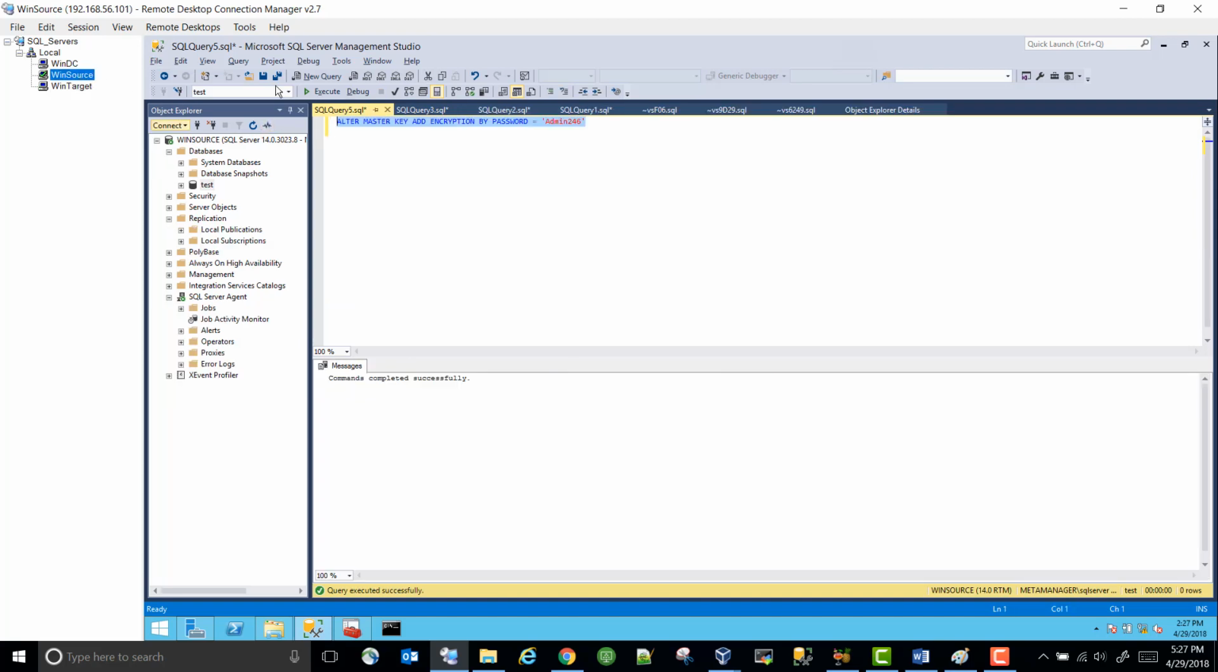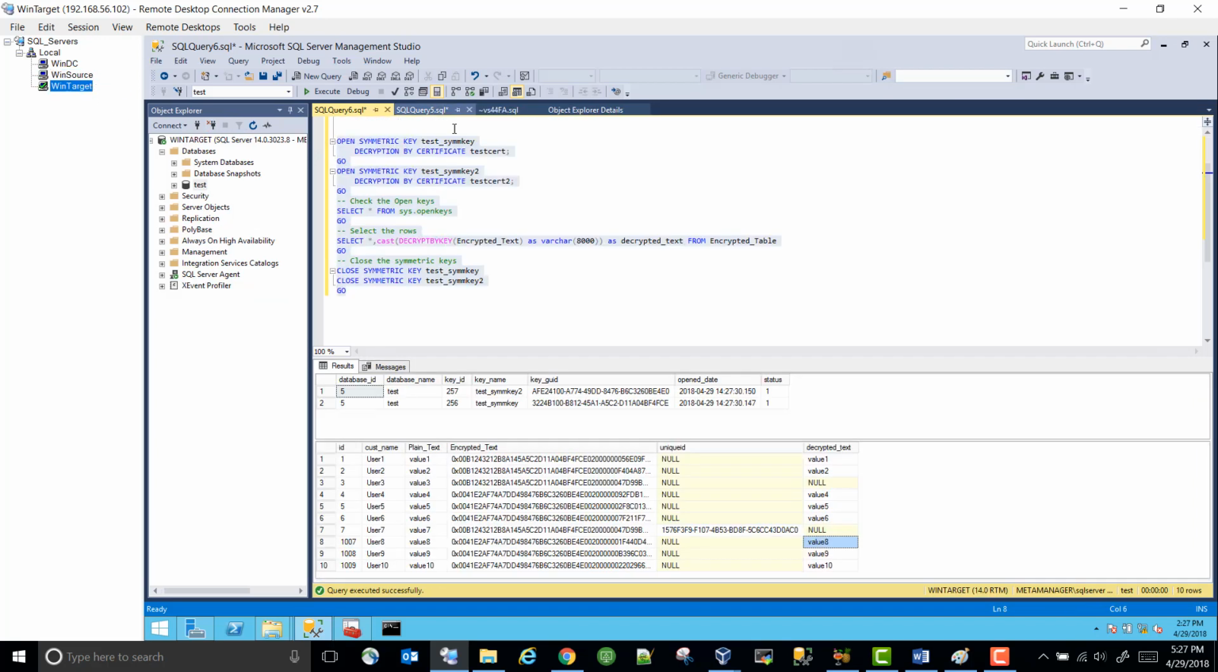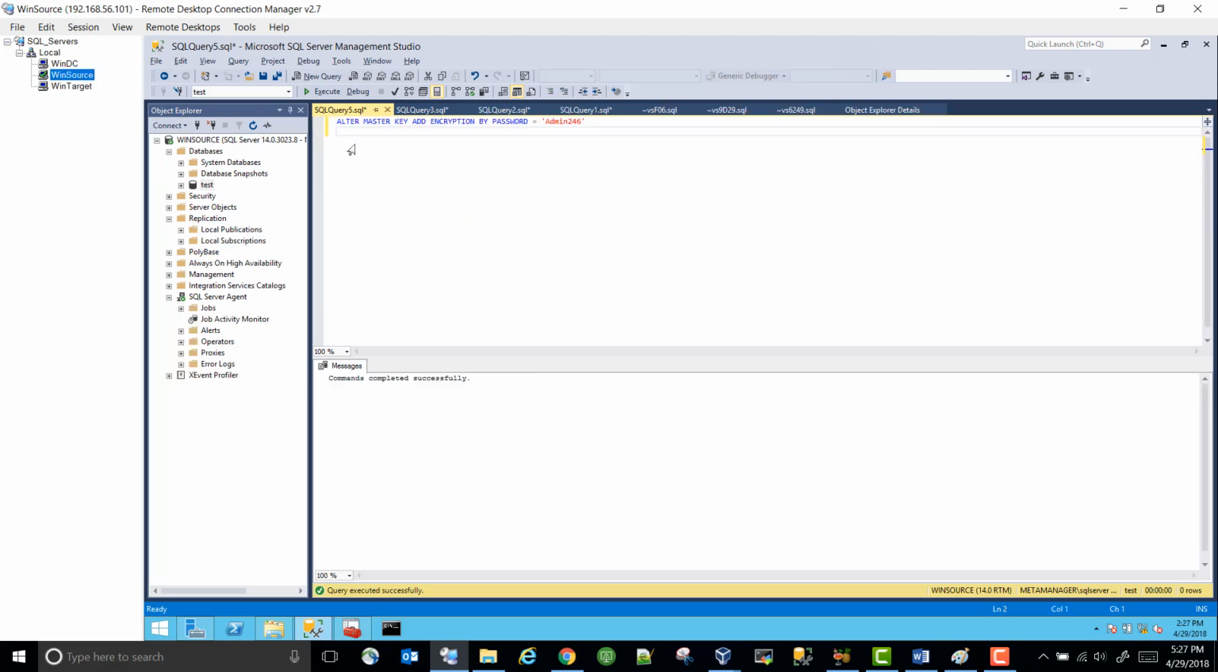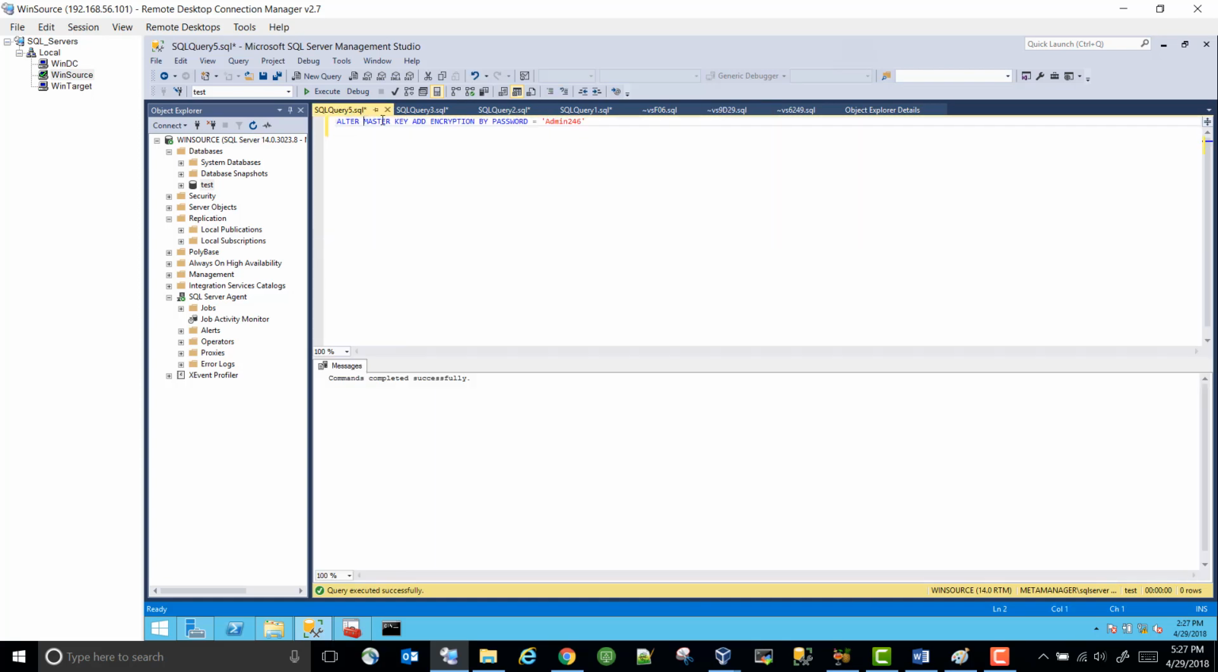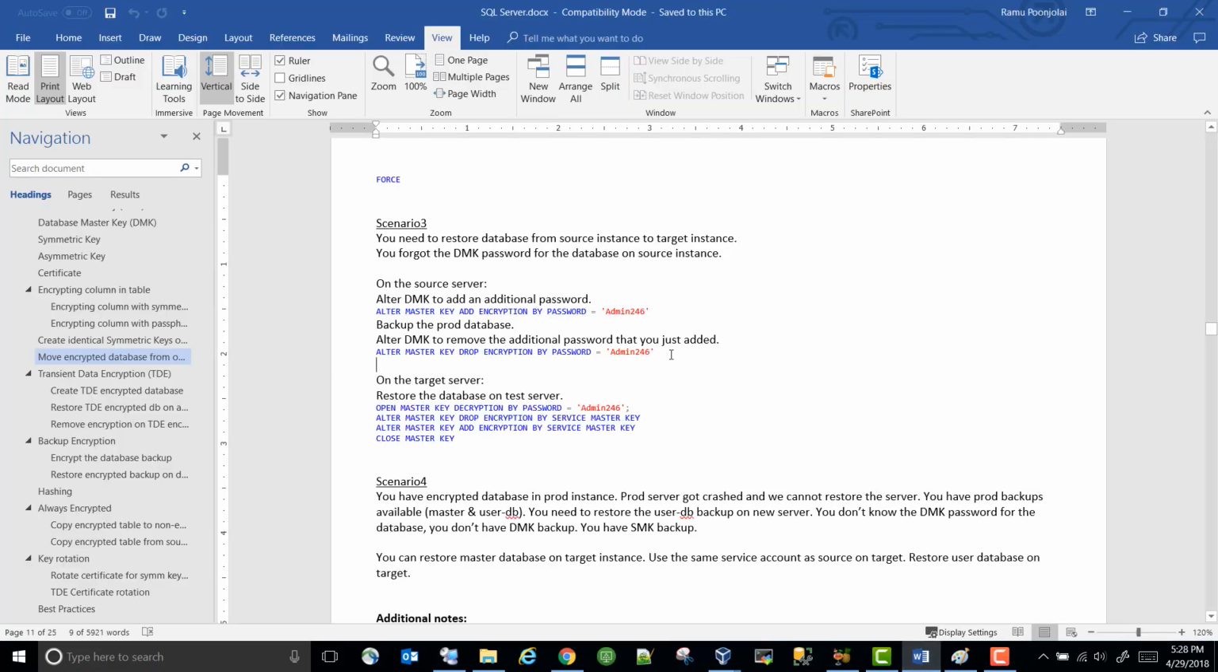So you can even add a new password, open the database on the target with the new password, and re-encrypt with the service master key, and then the DMK will automatically open when you execute queries. You don't need to open the DMK on the target. Since you added a new password, you can delete that new password. For example, this is the new password you added, right? So you can delete it. There is alter master key, drop encryption by password, something like that. You can see that here, drop encryption by new password.